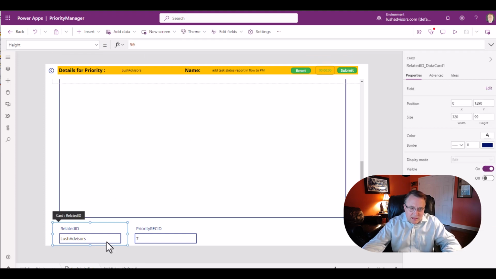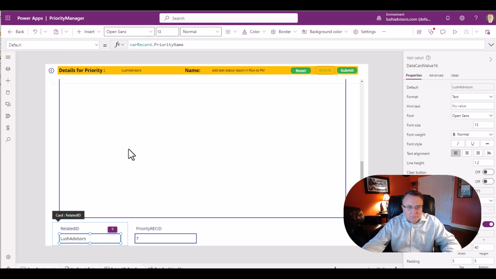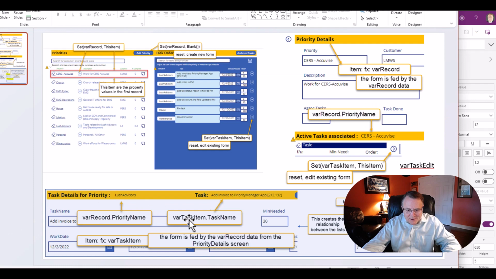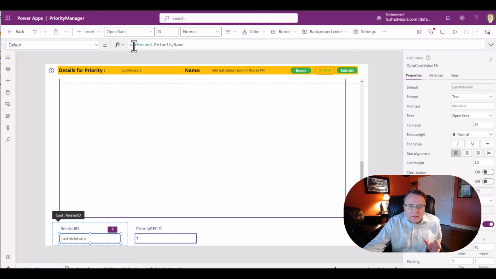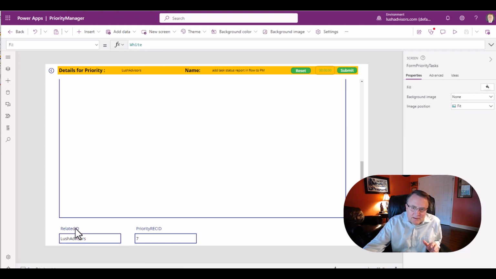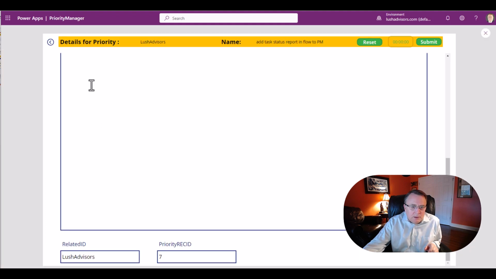Now, we could change this to say var task item, I just forgot, but we're not going to. We could say var task item dot note, and it would go to the same place. But we're just going to take the default, which is there. But here you can see clearly that it's going to var record, and we're pulling that data back. Why? Because when we submit, we want this data automatically fed from the var record variable, because that's where we drilled from, right? We picked up var record.